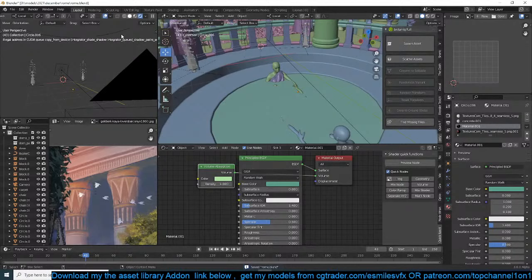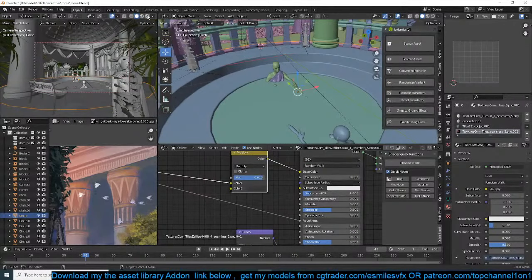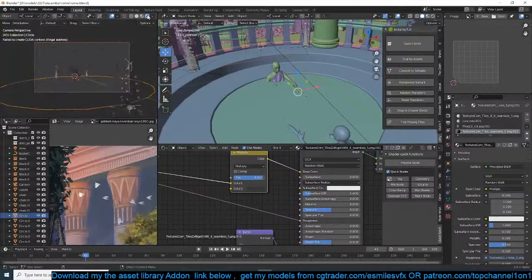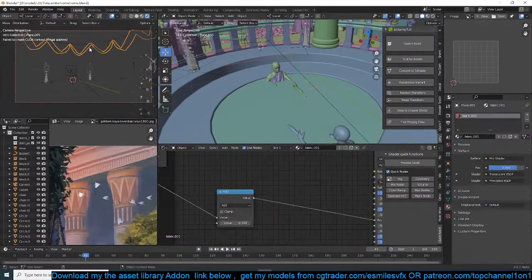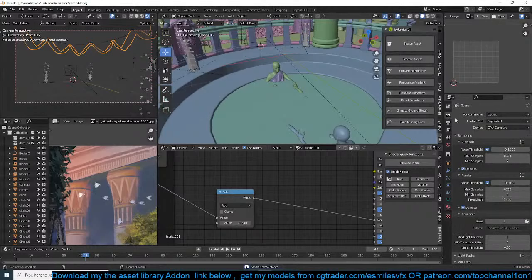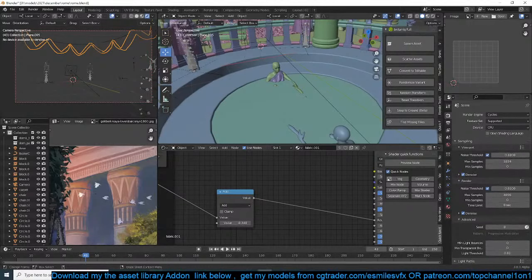Anyway, I think I'm going to end the stream here. I'll give this a quick render and post it on Discord. Failed to create a CUDA context, illegal address. So I think my GPU has crashed. Let me try CPU. As I was saying, I'll post this on my Discord server.